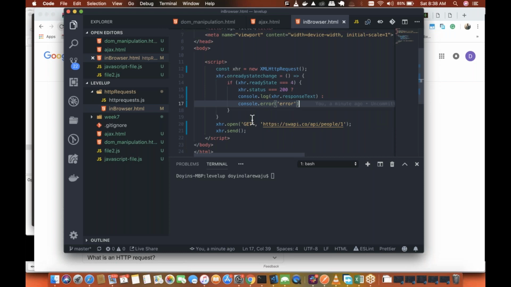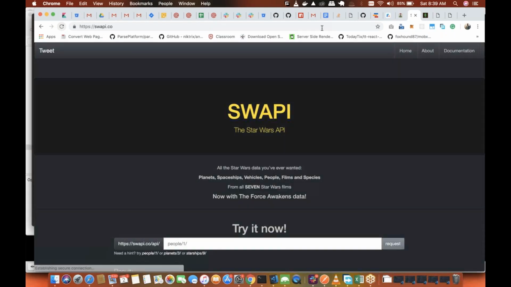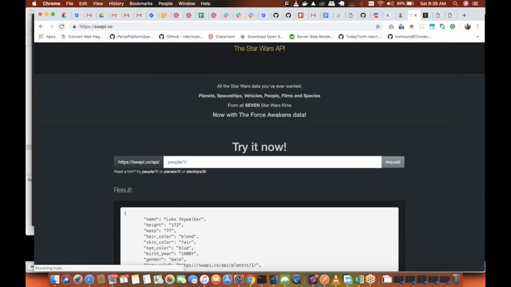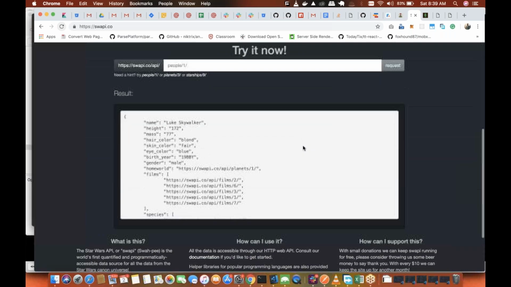Now, we used get here, and then I gave it the URL where I want to get that information from. Let me just go to this website. It contains information about several Star Wars characters. This is the Star Wars API. I chose this one because you don't need a key or any authentication before you can access it. That's why I chose this particular API. You can just go through it during your free time.